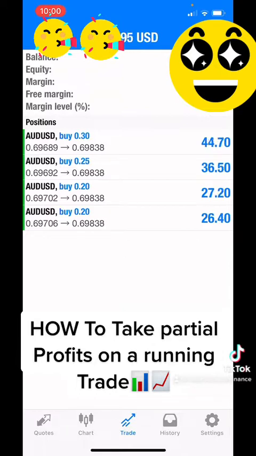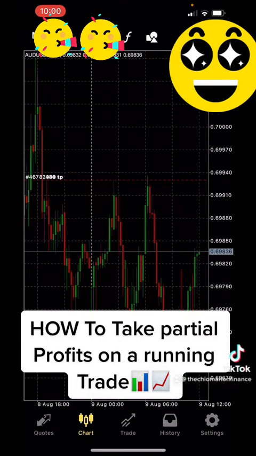So guys, that's just it. So instead of closing the entire trade, especially when the trade is still going to TP, as you can see, it's still heading to TP. So we just collect parts of the profits.